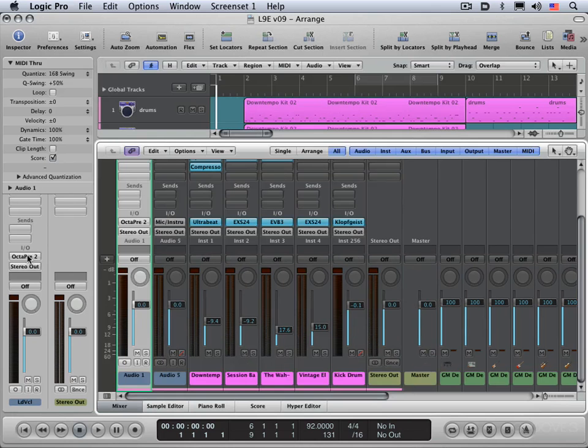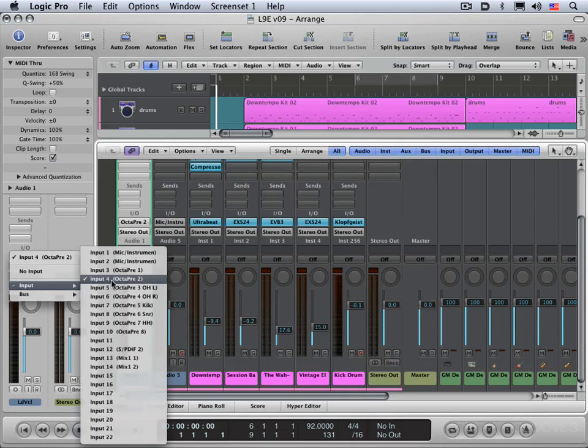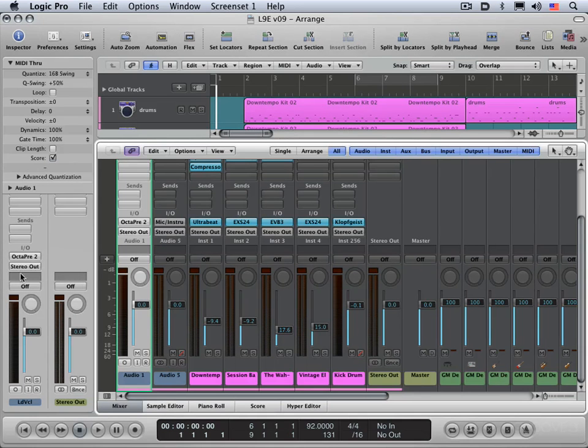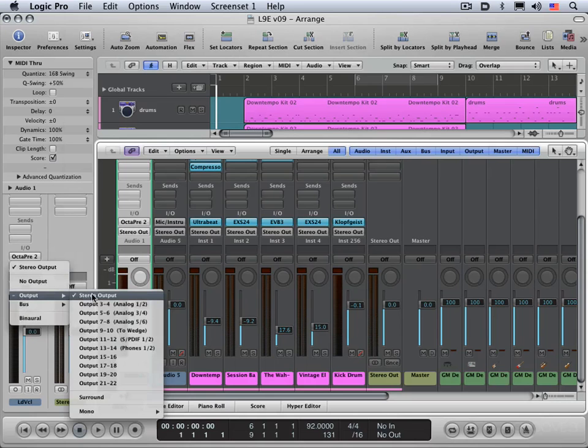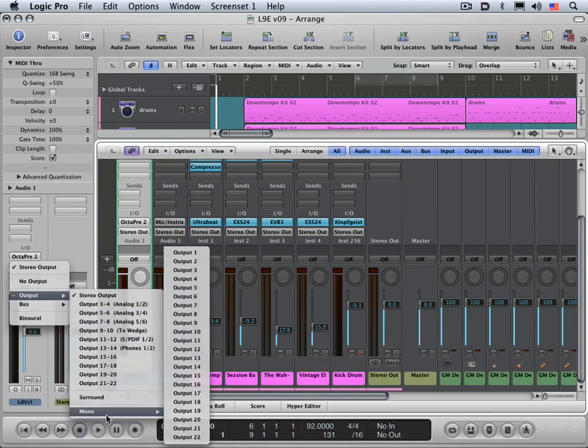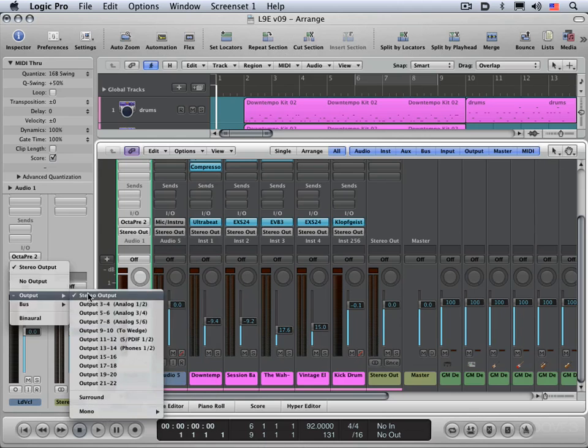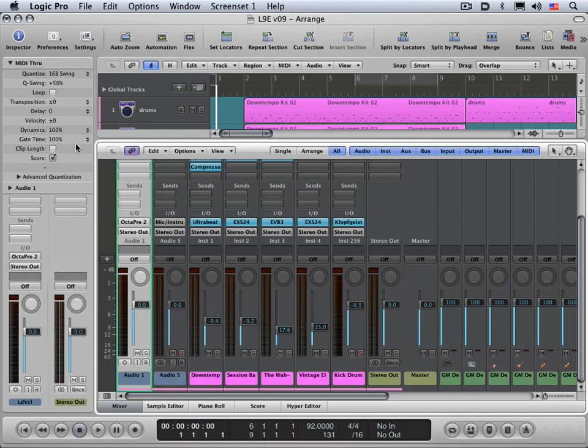So there I've set my input to be input 4 of my audio interface, which is connected up to the second channel of my Octopre. Now the output I have defaulting to the stereo output setting, which is a unique setting in Logic 9. I'm going to show you how this works in a moment. But I have here a choice of all the physical outputs on my interface, or surround output, or the specific mono outputs. But I'm going to leave it at stereo output and show you where this is set.